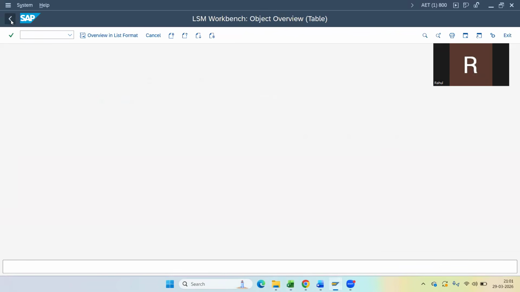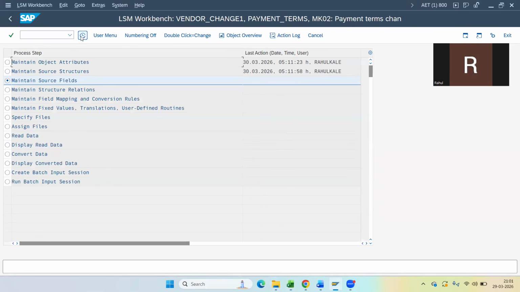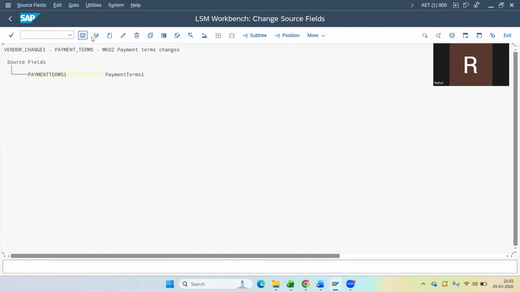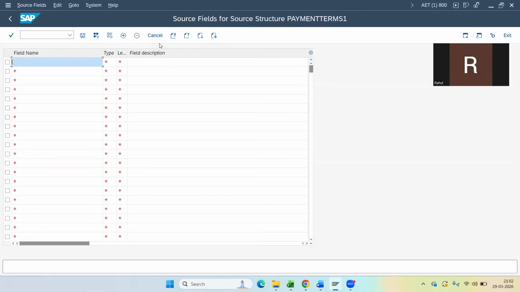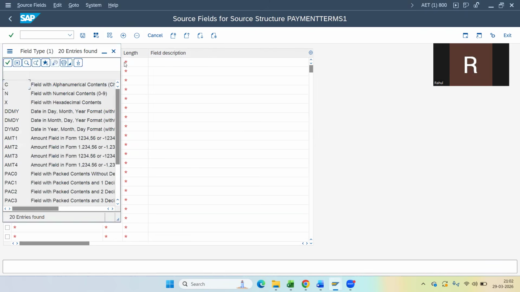I will go back from here. I will click here the maintain source fields. I will click here payment terms, the source fields, and click on the table maintenance where I am going to maintain my source fields. So it is in the format: field name, character type, its length, and the description. So the character type is generally C. We need to maintain C for characters. If it is numeric, we need to maintain N.